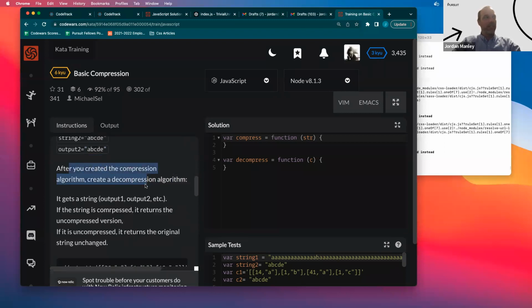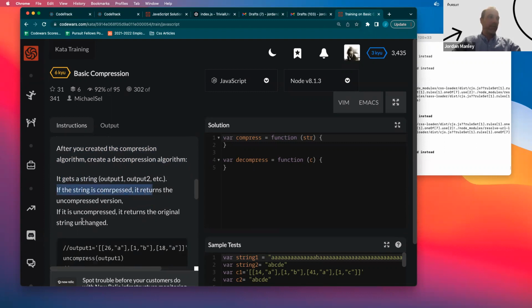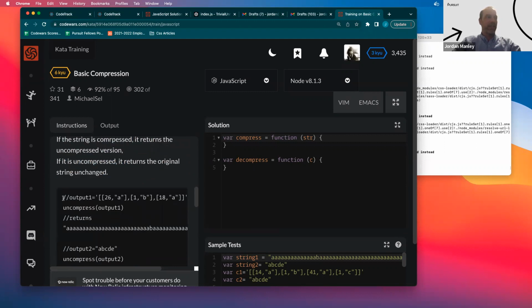After you created the compression algorithm, create the decompression algorithm. It gets a string, output 1, output 2, etc. If the string is compressed, it returns the uncompressed version. If it is uncompressed, it returns the original string unchanged. So output 1 is basically a matrix, but it's all turned into a string.